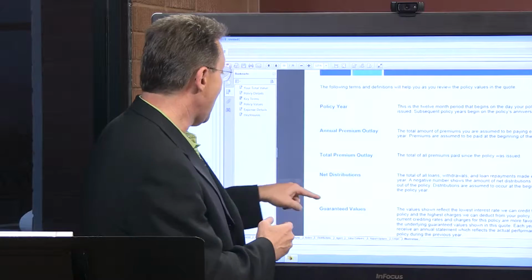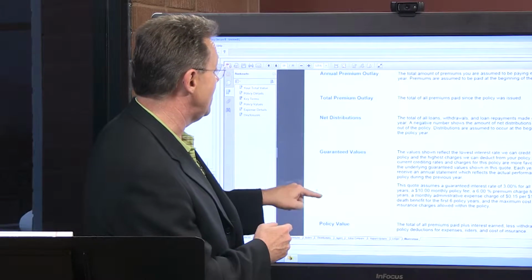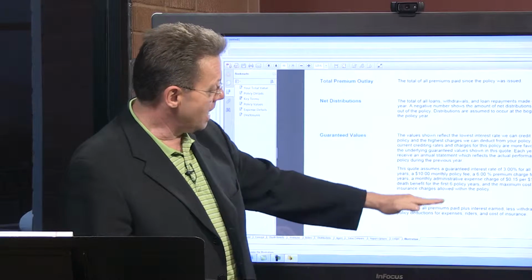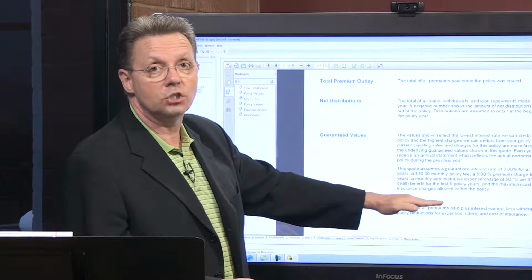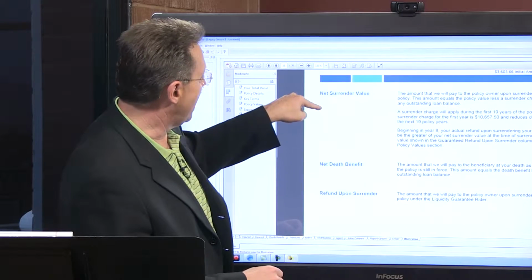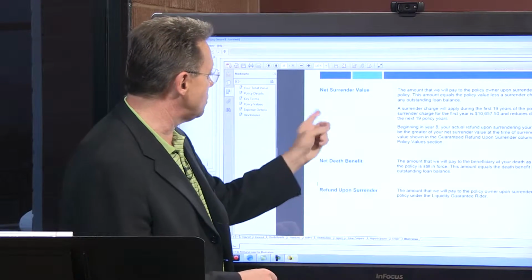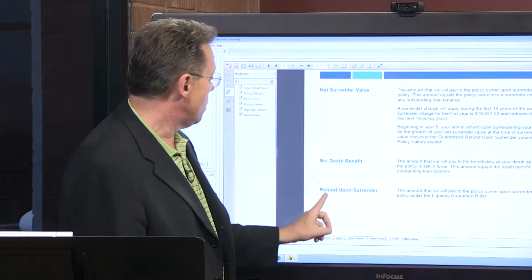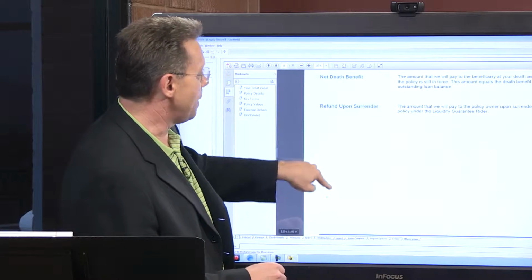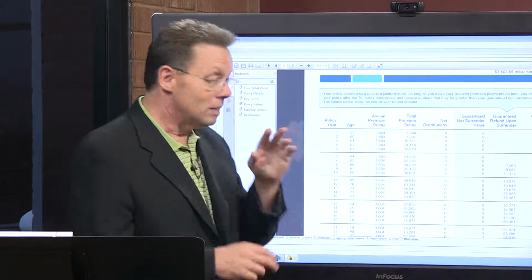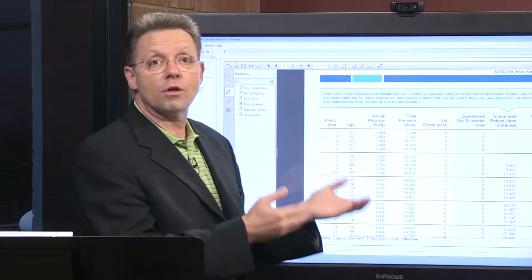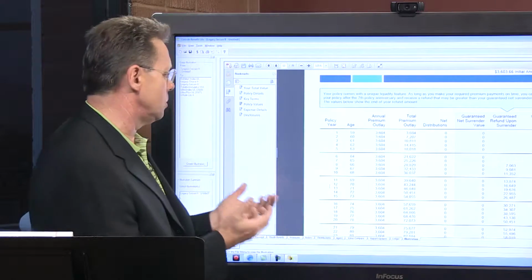I'm going to quote it, and especially when you get into things like guaranteed statements, I want to read the guaranteed value page. Again, very good explanation in English, not a lot of legalese. I want to go through this and actually make sure that anything I'm going to look at, net surrender value, net death benefit, refund upon surrender. Again, all these definitions that people are going to ask you in some of your actual appointments, you want to be able to show that and walk through it with them because it's so easy to understand.